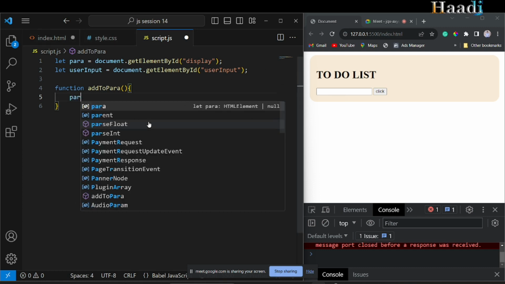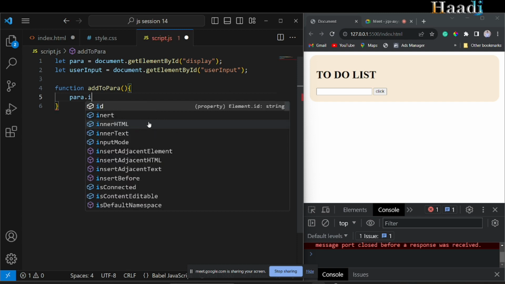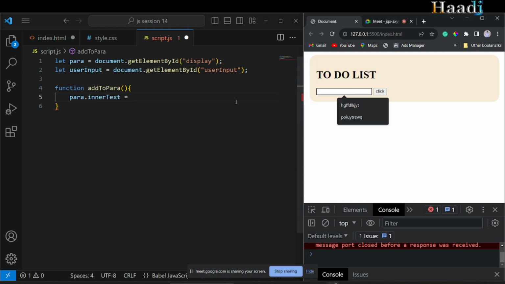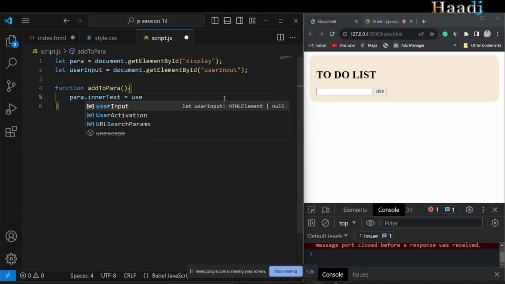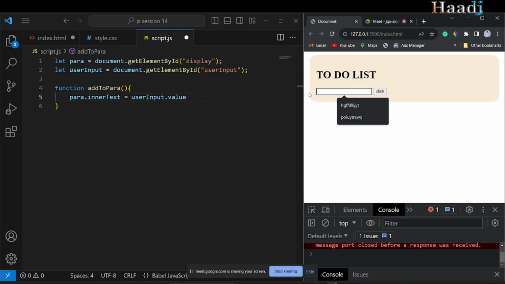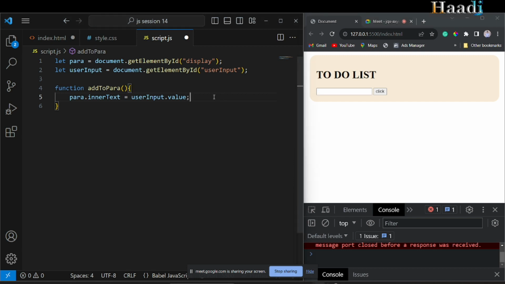So I'll call paragraph.innerText equal to whatever I'm getting from the user input, whatever he's entering here, userInput.value, because this is a value, right? The input is the element, but the value is whatever he's entering. The value is important. I'll just save. Now I have to call this function inside a button.